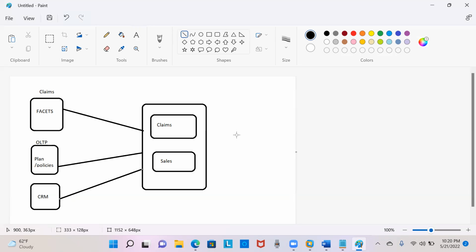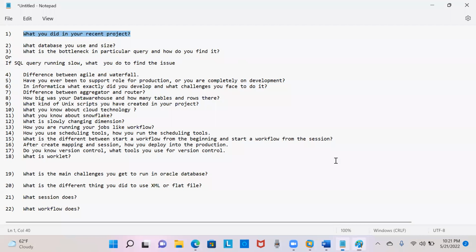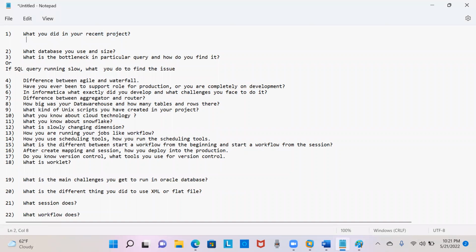So, okay, let me take the same example. If I have to explain, suppose I'm part of this interview, how I'm going to do it is that as an Informatica developer, whatever responsibilities you have actually implemented as part of it, that is what you need to explain.